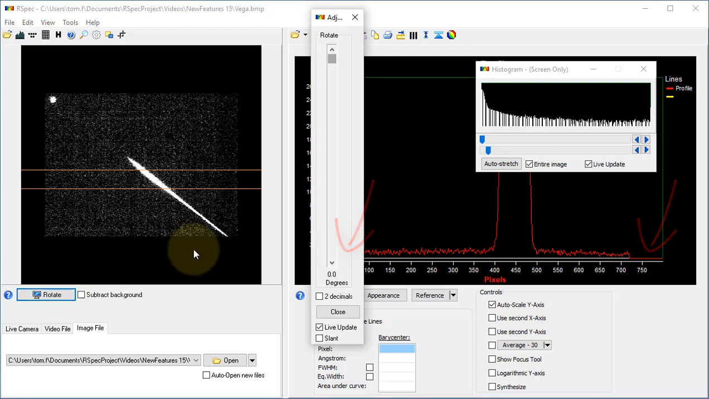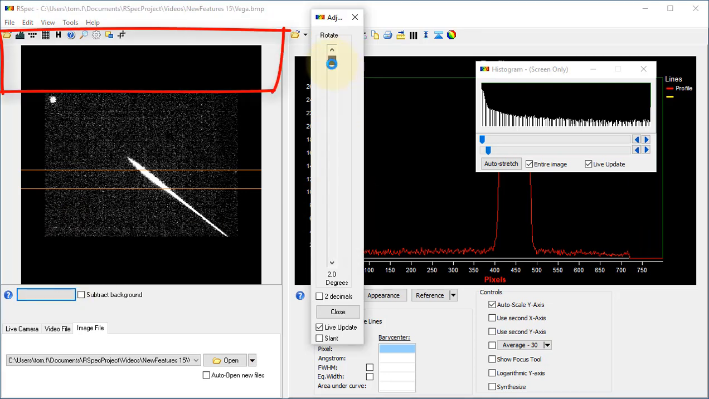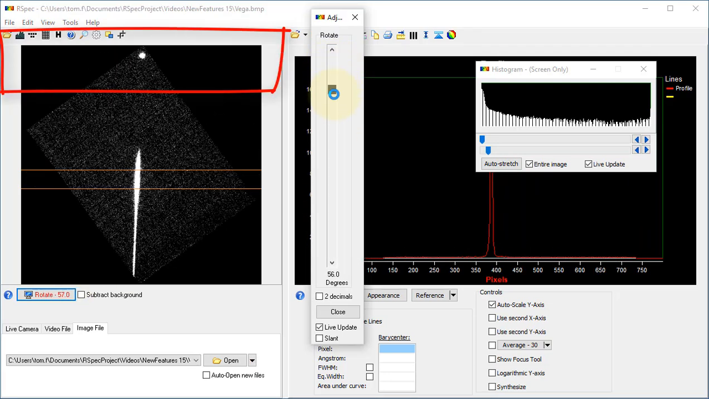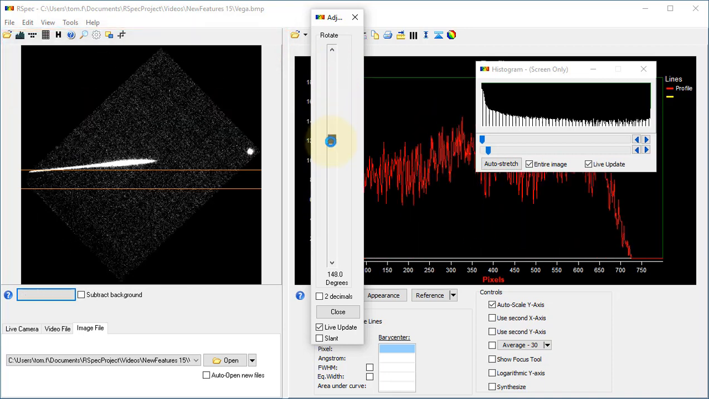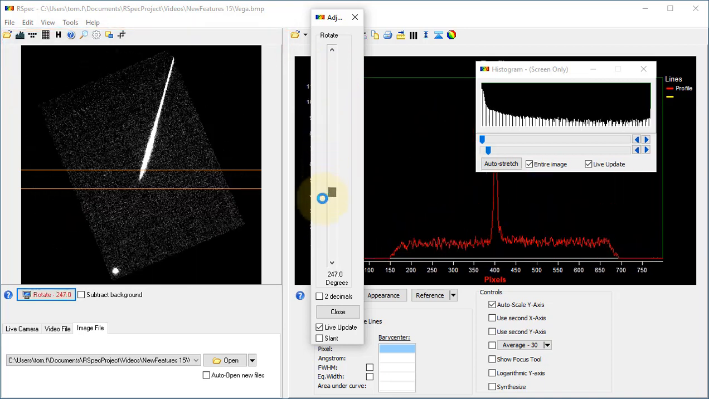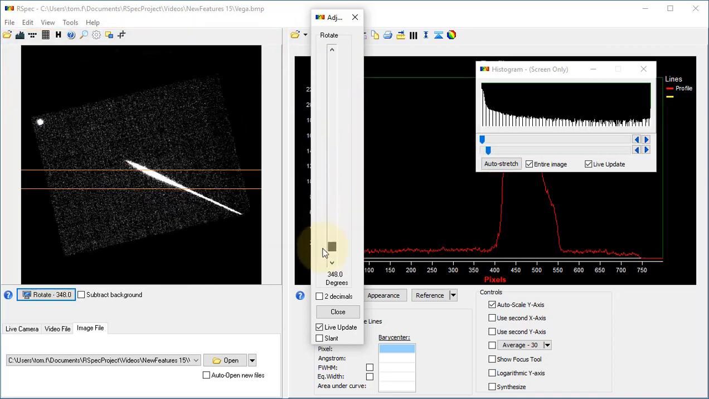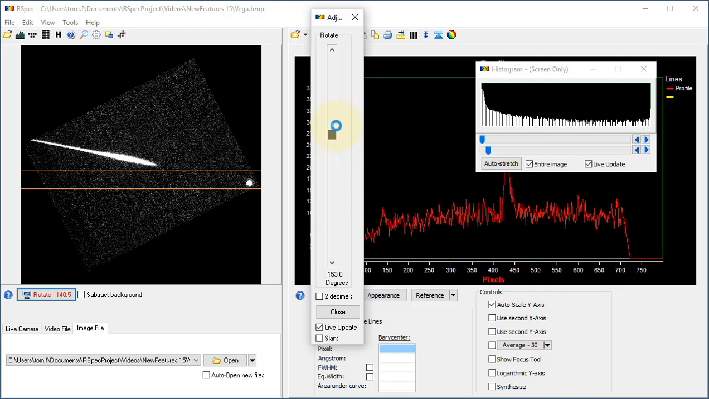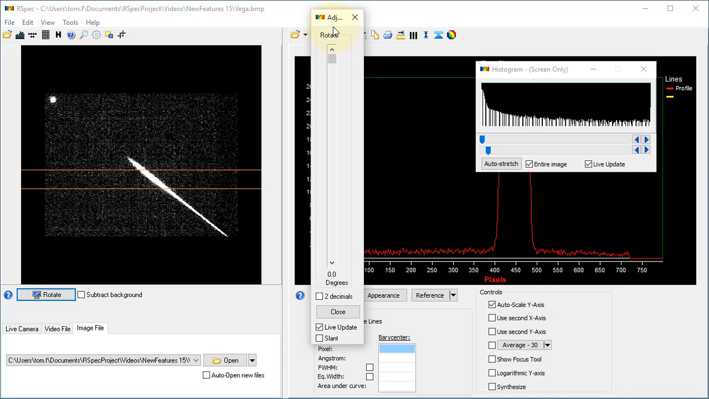Let's see how that works. On the rotate window, watch the star and you can see that it never falls off the edge of the image. That's because the black borders RSpec added are there to catch it. 5 or 10 years ago, when camera sensors were small, this was a really important feature. It meant you could squeeze a spectrum onto the longer diagonal of your camera sensor and then after the fact, rotate it to the horizontal.